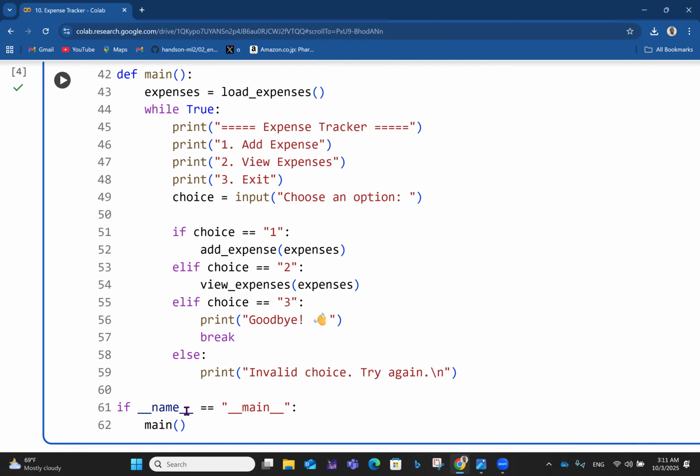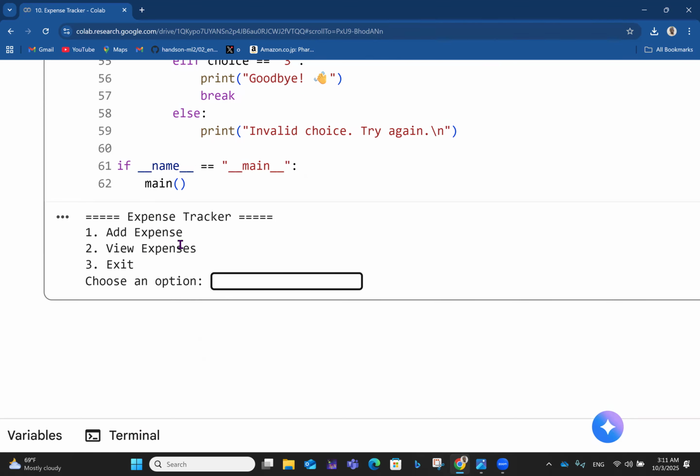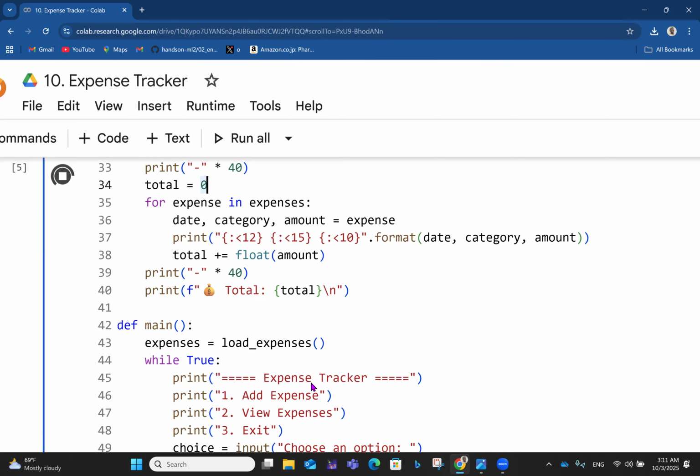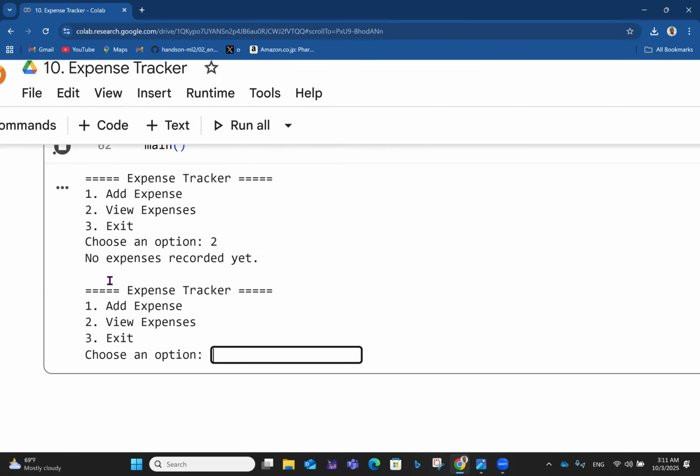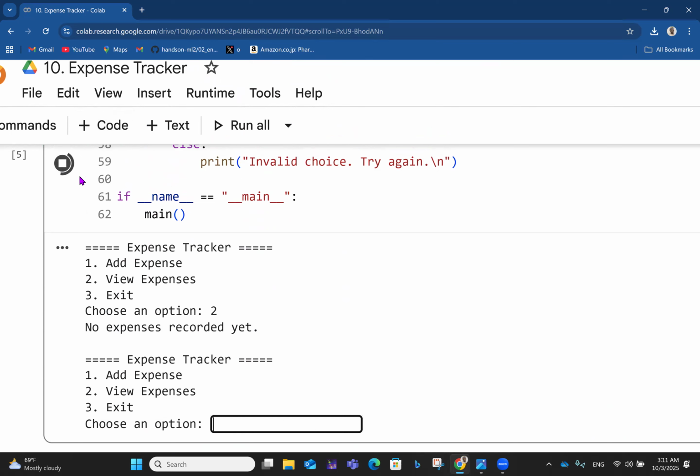And then these last two lines are how to run it: if __name__ is equal to the quoted "__main__", then main. If you run this now, it presents you with these three options. First of all, let's view expenses. Now it tells you no expenses recorded yet. This keeps running until you complete your transaction and you exit.